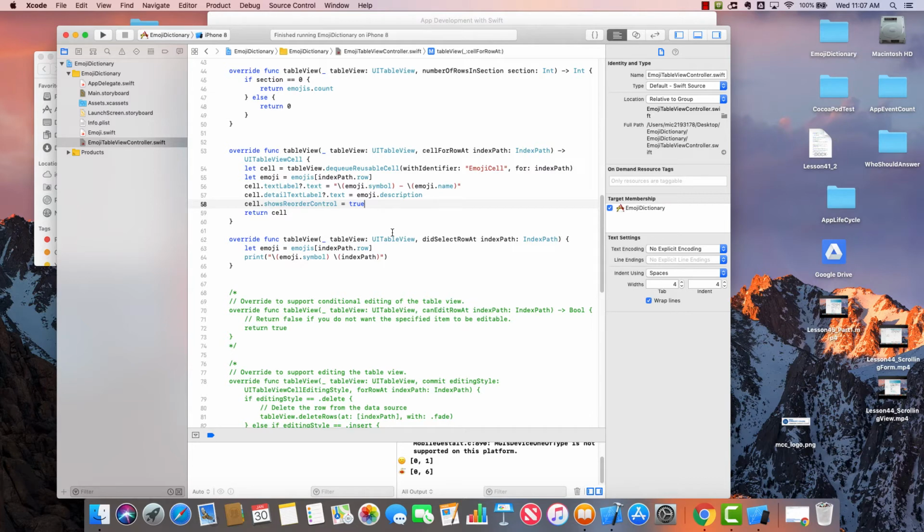A table view will enter editing mode when the user taps an edit button in the navigation bar. So we're going to implement that. In the chapter they talk about adding a bar button item and then specifying an IBAction that will put the table view into editing mode. But there's an easier way to do that.